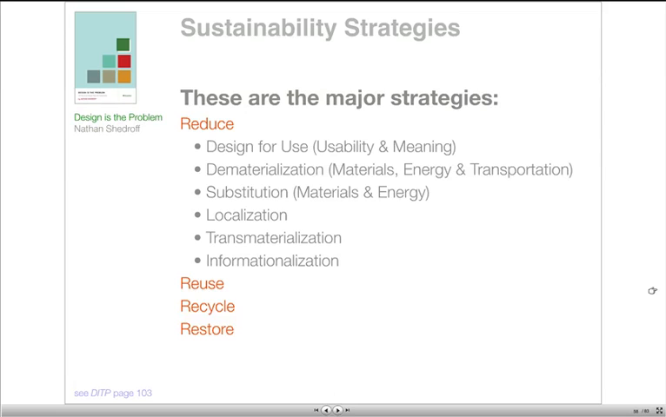Localization. As I just mentioned, transportation is one reason to think about localization. It can also help support the local economy. Transmaterialisation. Can we change materials and interchange materials? And informationalization. Sharing of information can be really valuable and reduce energy based on a shared information instead of all of us doing the research needed to gather that information.